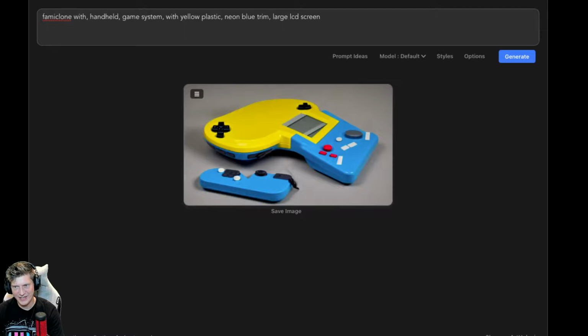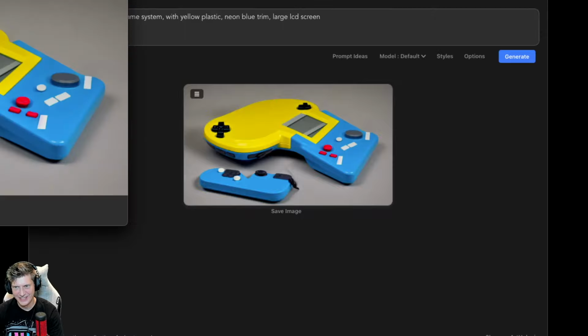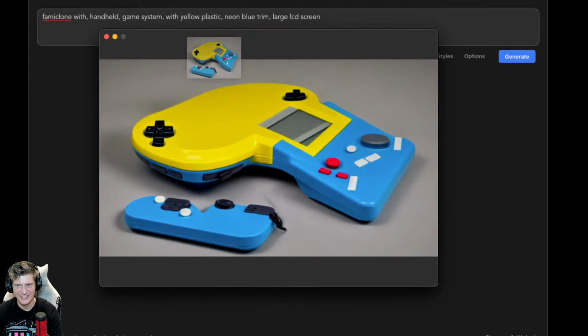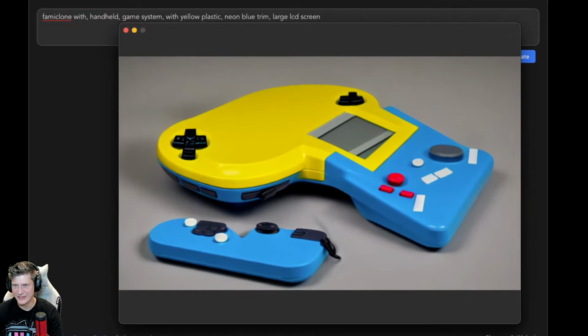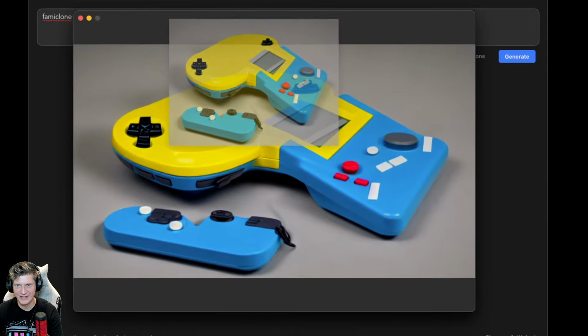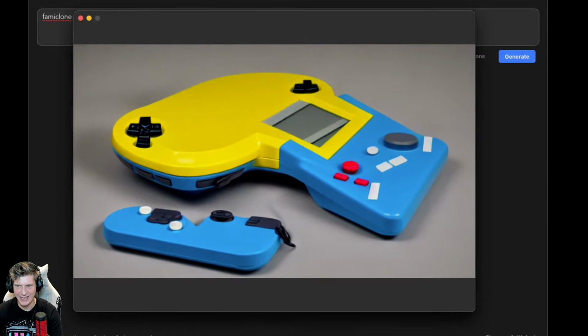It's very. Oh, what a horror show. This is absolutely not at all what I was looking for. Clearly, for whatever reason, video game consoles are posing this engine a serious challenge.